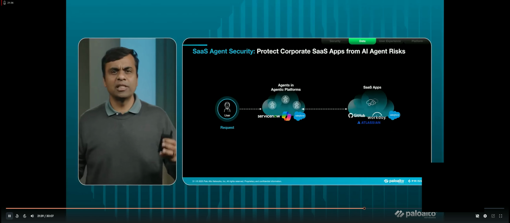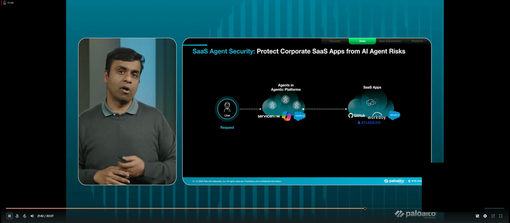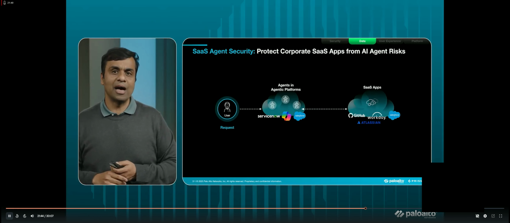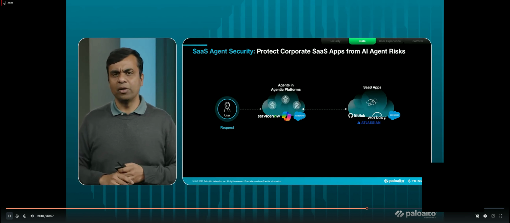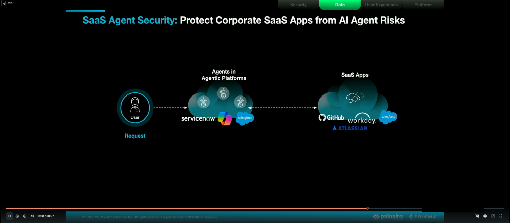Now let's look at the new risk surface AI agents create for your corporate SaaS applications and how SaaS agent security mitigates it. Imagine a scenario: a user is interacting with an AI agent, typically deployed on an agentic platform like Copilot Studio or ServiceNow. It's querying sensitive data that should stay private, like the salary of another employee. But these agents can so easily connect to corporate SaaS applications like Salesforce, Workday, ServiceNow, GitHub, and extract all that information to fulfill that query.